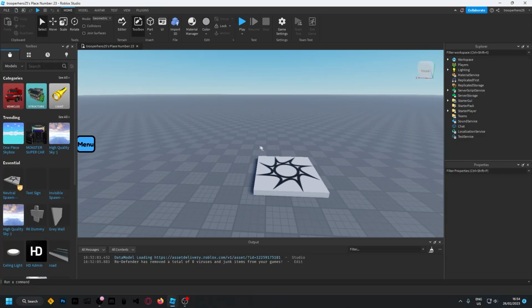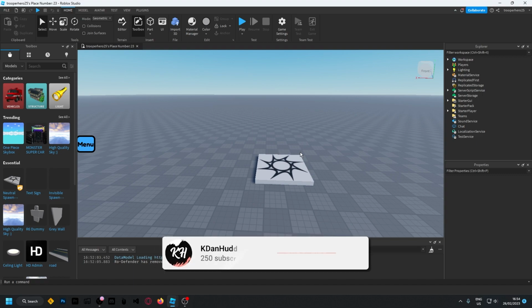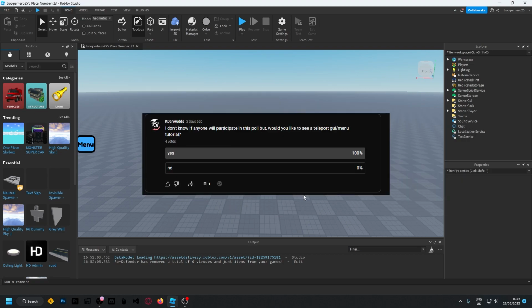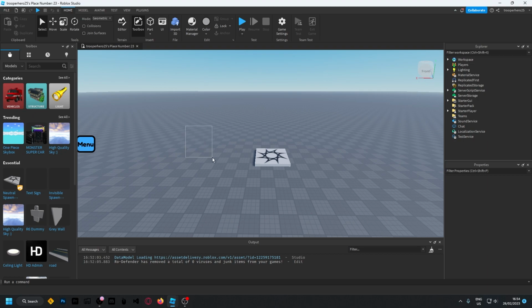Today I'll be showing you how to make a teleport menu inside Roblox Studio. Recently I put out a community post asking if you guys would like to see that, and 4 votes voted yes. But anyway, I'll be showing you how to do that.